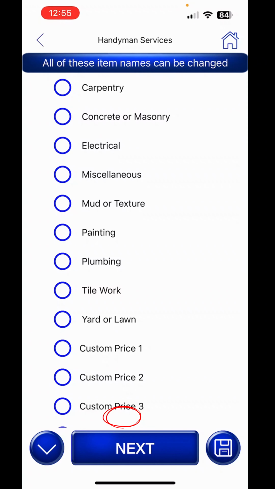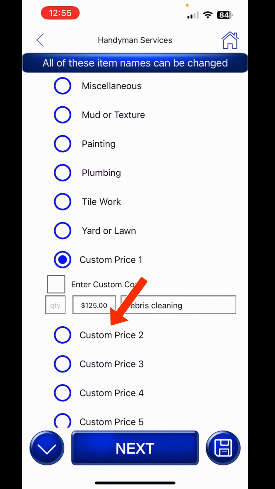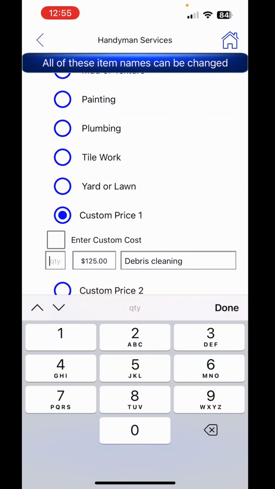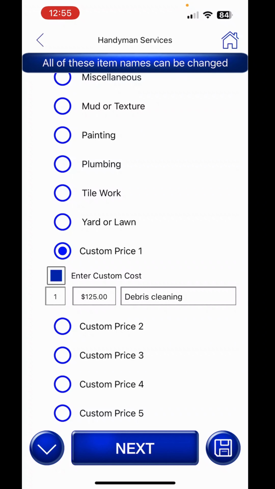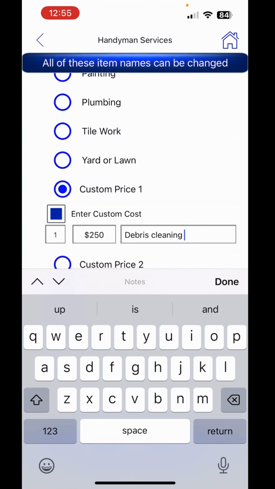I'm going to choose Custom. I always click on the little circle just because it's a habit. And then you have to put a quantity in there. If not, it has nothing to multiply. So I'm going to put one quantity and I'm going to change the price point to say 250. Debris cleaning is what I want. That's fine. You click done.